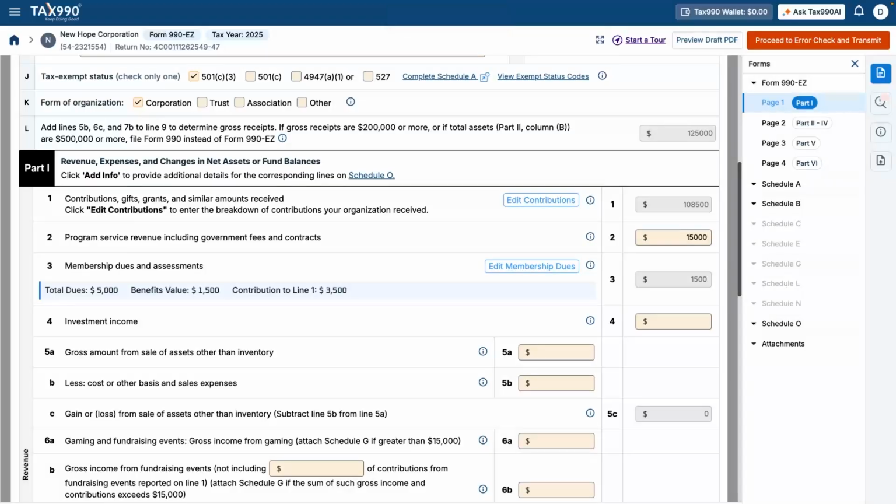Now let's move to line 4, Investment Income. This line is used to report income earned from the organization's investments. This can include interest from bank accounts, dividends from stocks, or other passive income sources. For our example, New Hope Community Outreach earned interest from its savings account during the year. We'll enter $2,000. This amount should reflect total investment income earned, not the account balance.